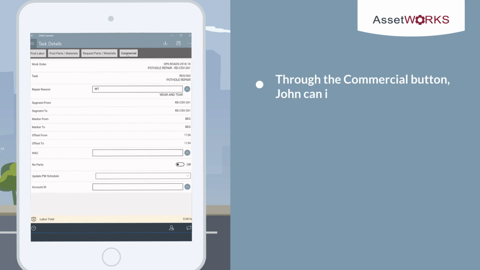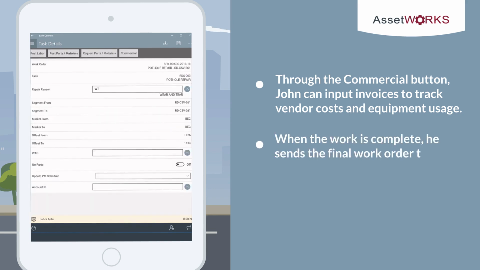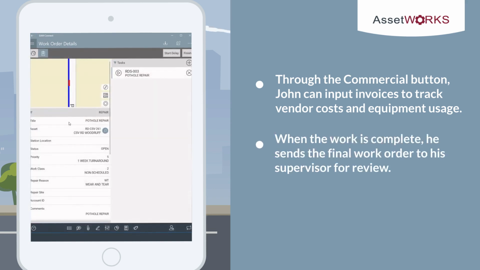Through the Commercial button, John can input invoices to track vendor costs and equipment usage. When all work is complete, John can send the final work order to his supervisor for a review.